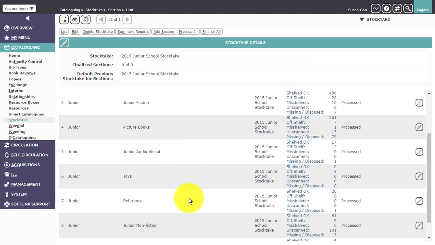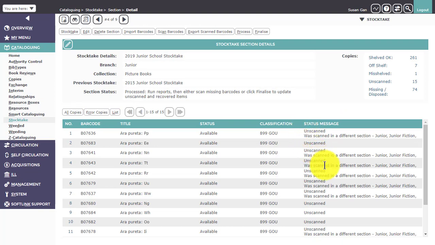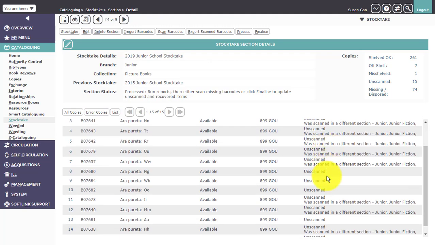The picture book section has 15 unscanned copies. I'll click on the unscanned link to view the copies. Some of the messages show unscanned only, indicating that the item has not been scanned. However, some of the messages say unscanned was scanned in a different section, junior fiction. This means that the copy was scanned into the section with branch junior and collection junior fiction. It is very important that these items be scanned into the correct section. In this instance, they are expected to be in the picture book section.